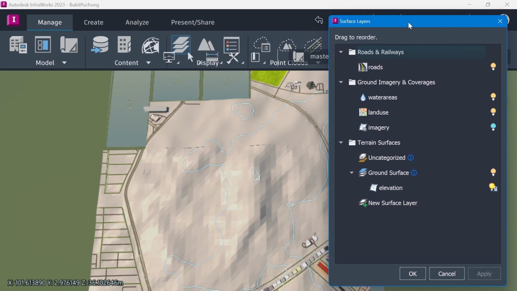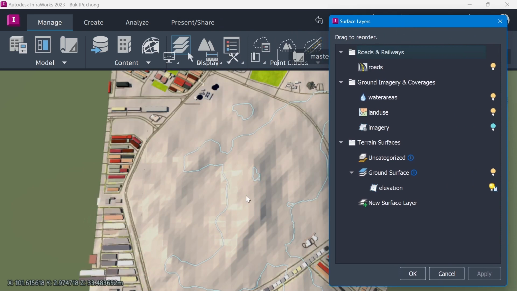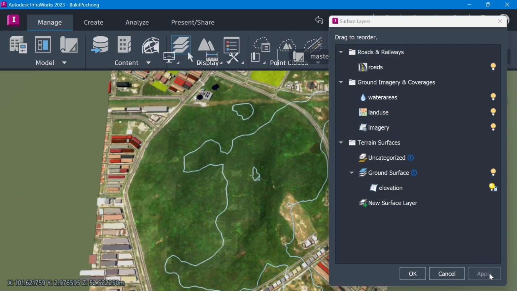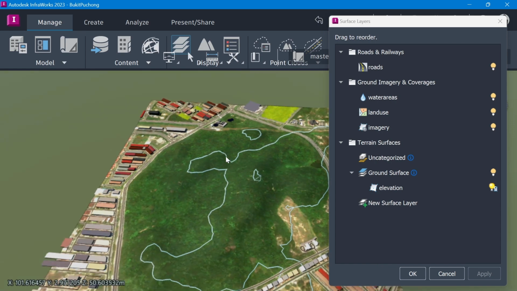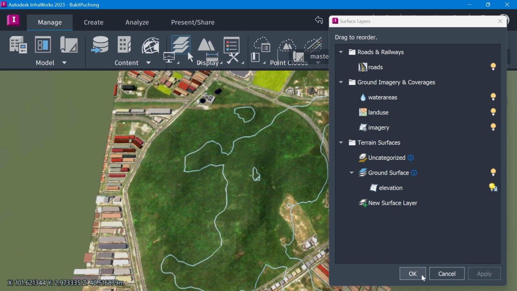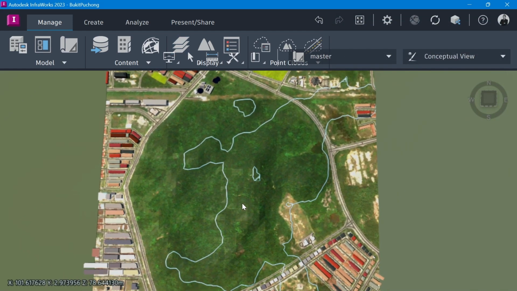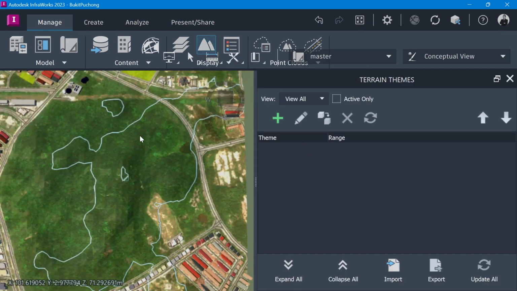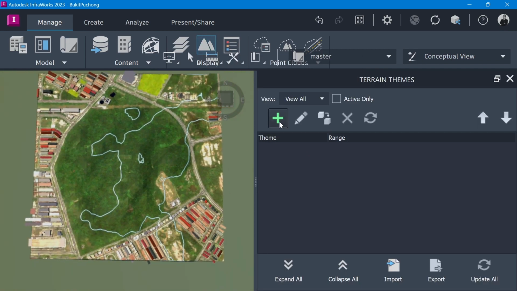Then we cannot see the imagery anymore. But it is good if you use the imagery, so you can see where the developed area is, where the open area is, and so on and so forth. Okay, then we close here, and then display the terrain themes. Currently we have no themes here, so you can add new themes.